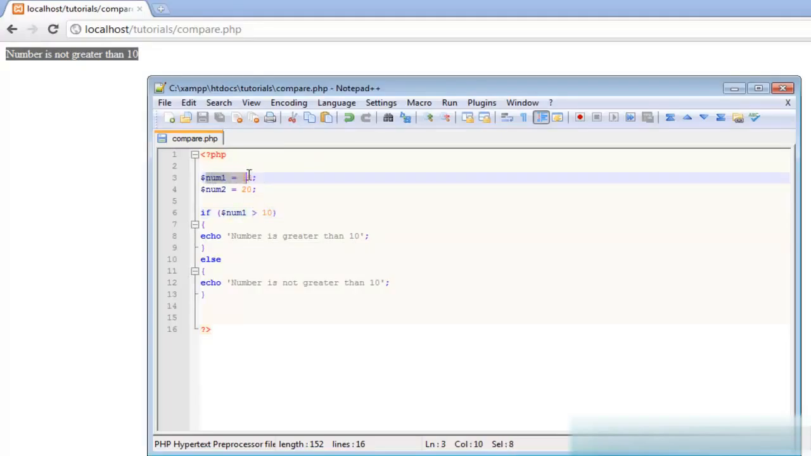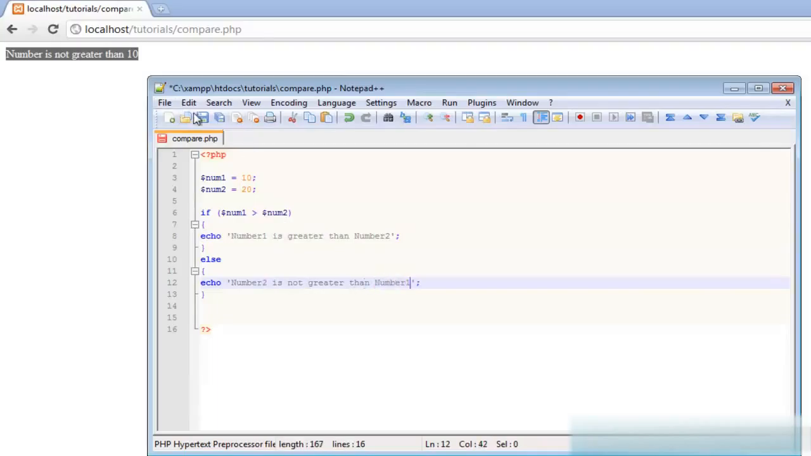So we go through this, num1 is 10, and the condition is if num1 is greater than 10, and num1 is not greater than 10. So it's going to skip this and go to the else. So let's look at some other comparison operators. We also have the less than. First I'm just going to show you, we'll just use two variables here to make it more interesting. So we'll just change this to num2. So if num1, 10, is greater than num2, echo 'number 1 is greater than number 2'. And then here, else echo 'number 2 is greater than number 1'. So we can just refresh this, and number 2 is greater than number 1.